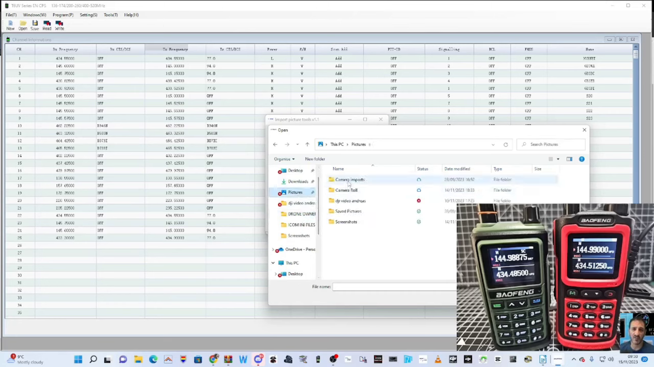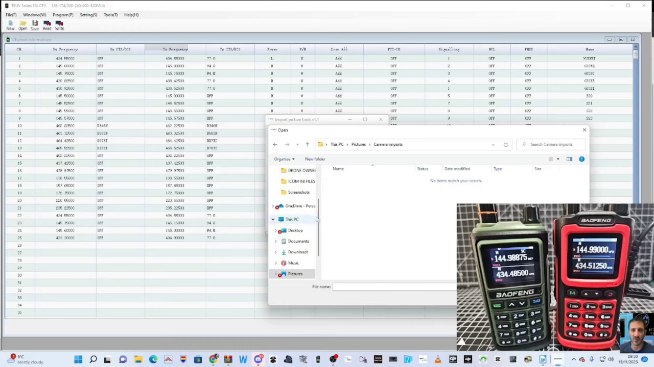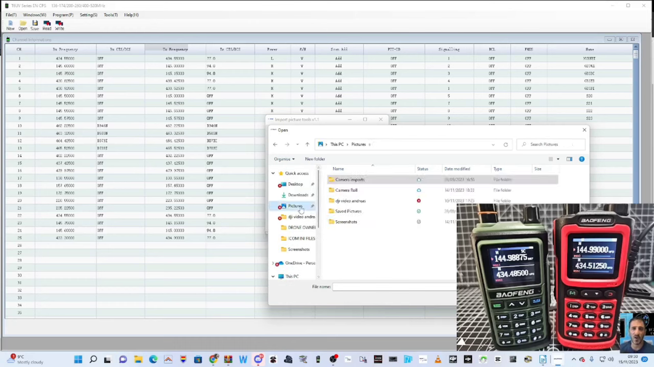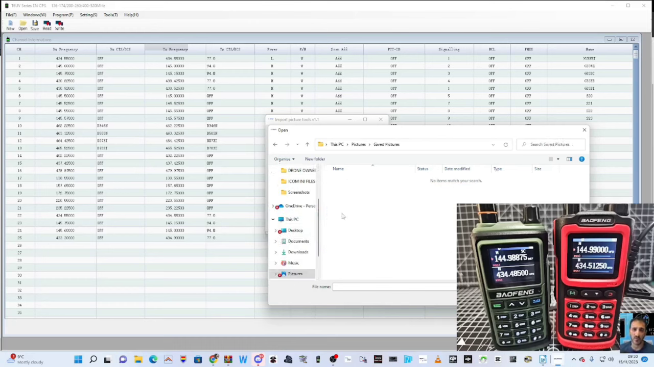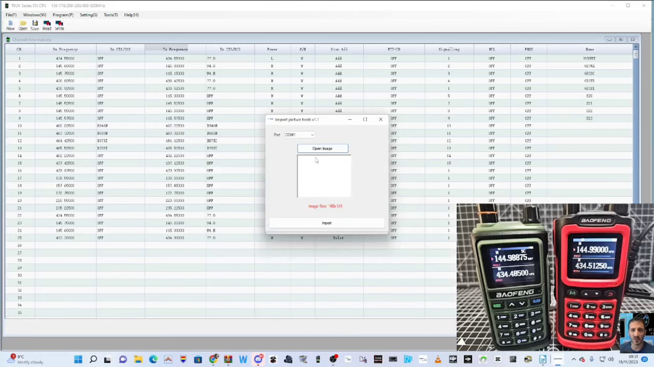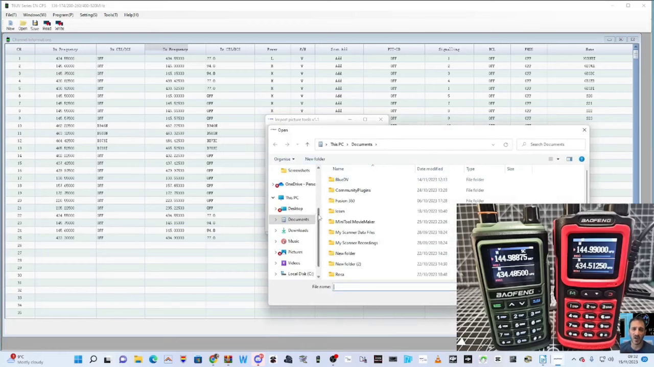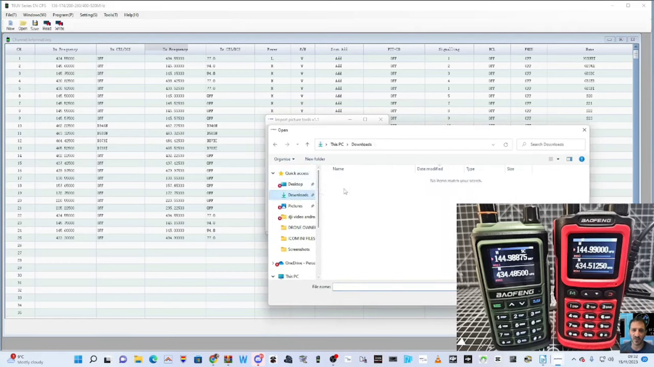Drone pictures, camera imports. No, nothing. Try again. Saved pictures. I normally have some drone photographs here. Drone owner. Nope. Unfortunately, no photographs to save, so let's just see if I can randomly find one. Let's try this one, and then we'll just move on.